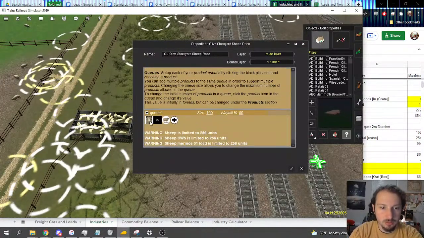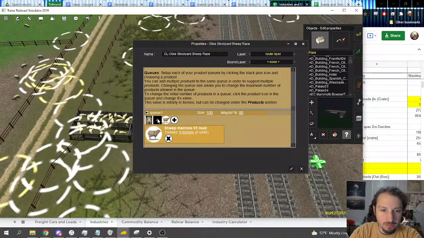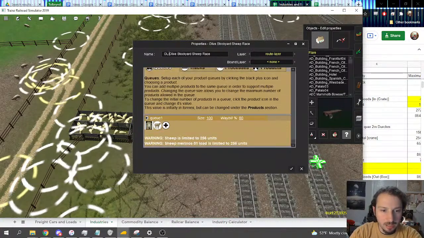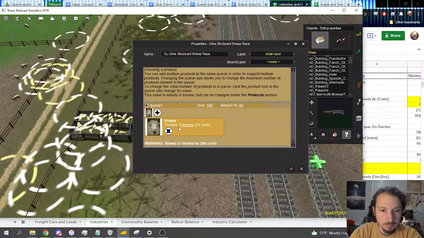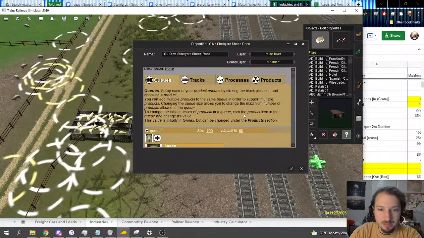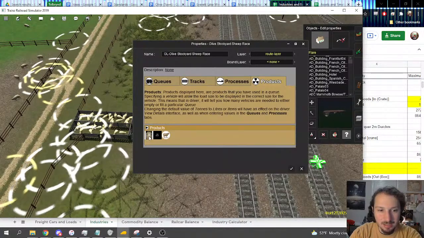Stockyard sheep race. Oh, did I just put all different kinds of sheep in here? Get rid of that. Get rid of that. Sheep, 5 tons. 5 tons of sheep. Is that done up accurately?